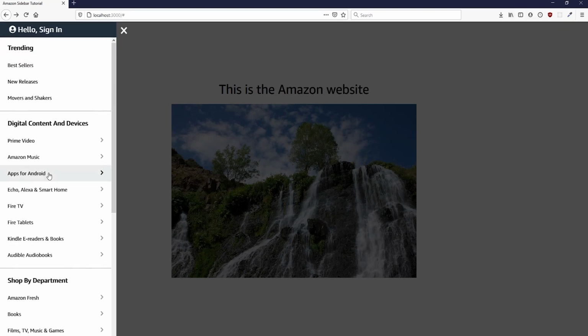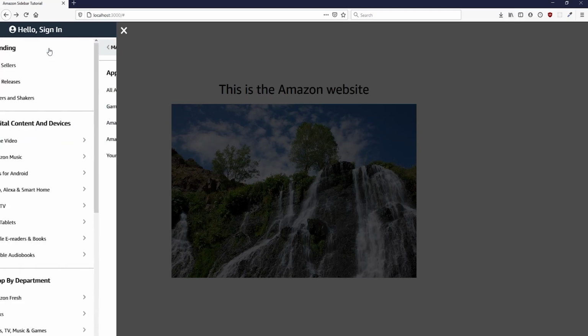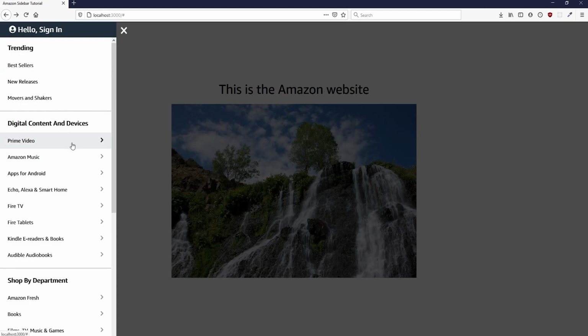Again, I'll show you one more time. Apps for Android, again it shows different results now. So if this interests you, then keep watching and find out how to do this.